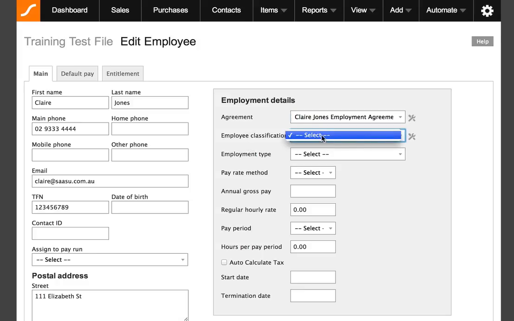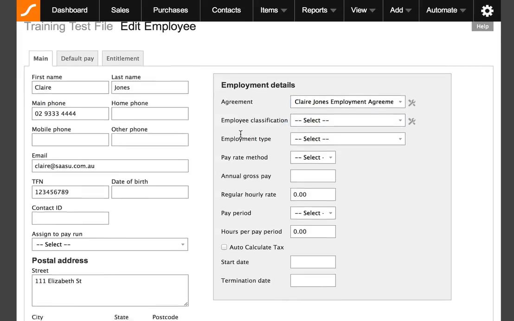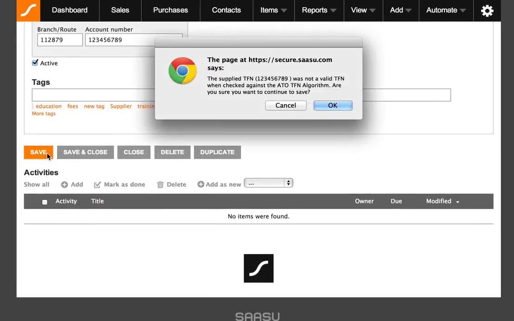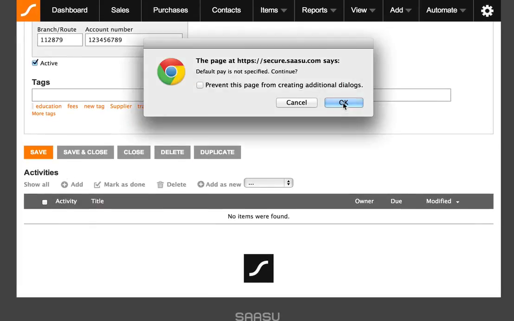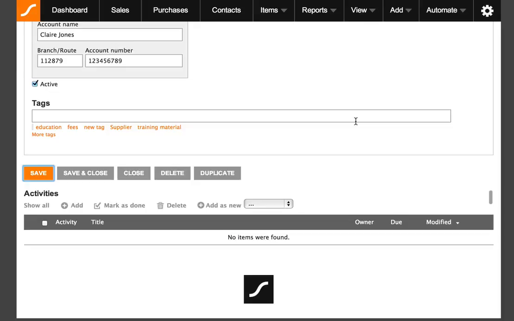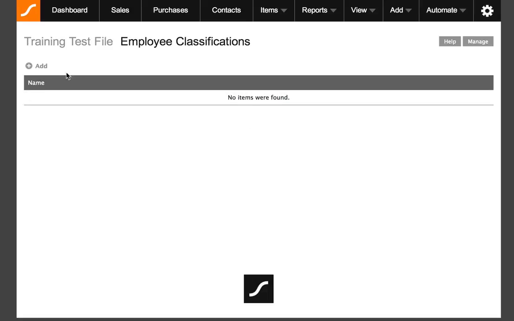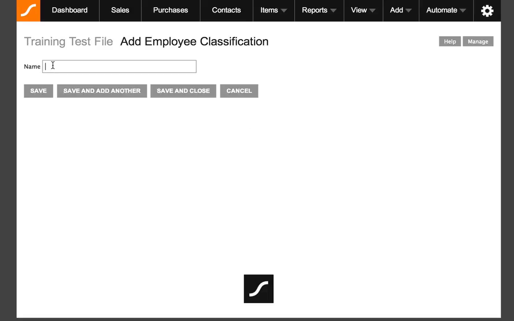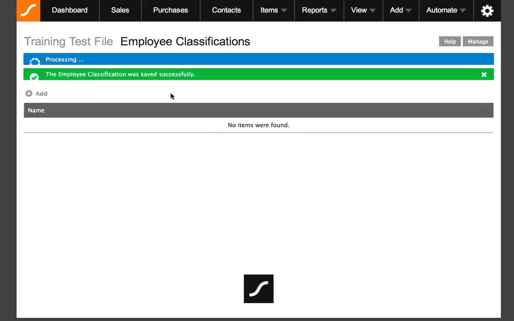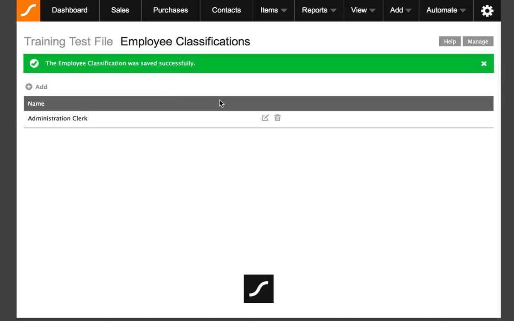Likewise, employee classification is empty, so to create one, let's save first. And these are the same dialogues. Okay, and we'll click on the tool icon. And again, we can create employee classification. So let's give it a name. And I'm going to hit Save and Close. And that will just take me back to the list.